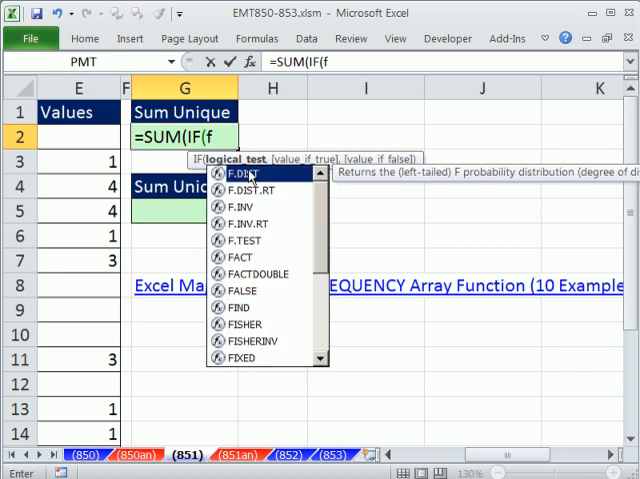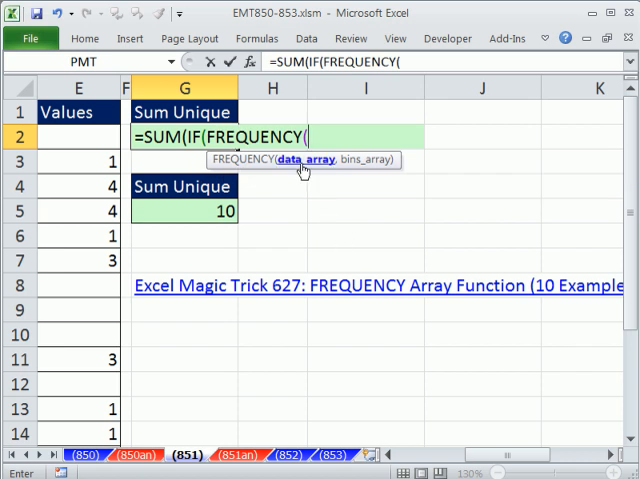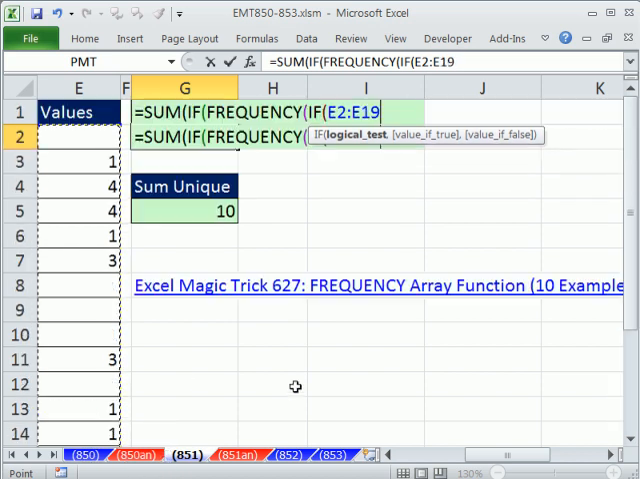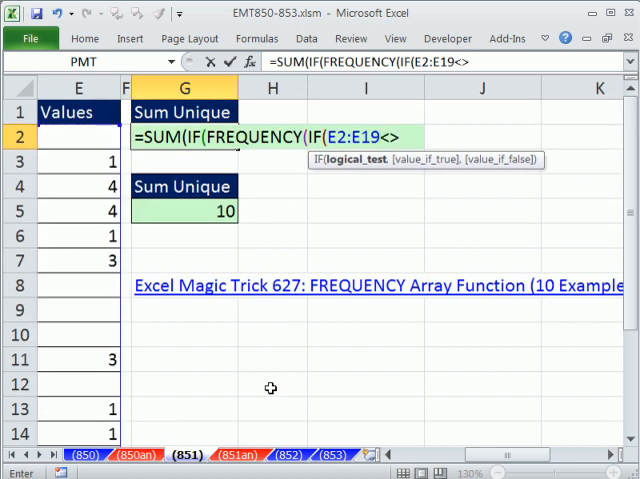I'm going to use the frequency function again, data array and bins. Now, the two arguments here are going to be different than our last formula. But the point is, inside of this if, we're going to use the frequency to deliver a number, and then the value of true will just be this, and it will add it properly. All right, you ready? Inside the data array, if anything in this range is not blank, so I'm going to highlight that range, not blank, so less than, greater than, double quote, double quote.